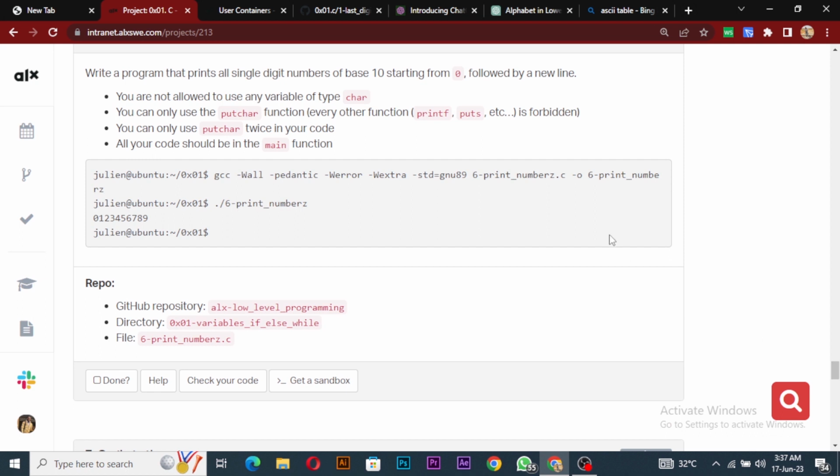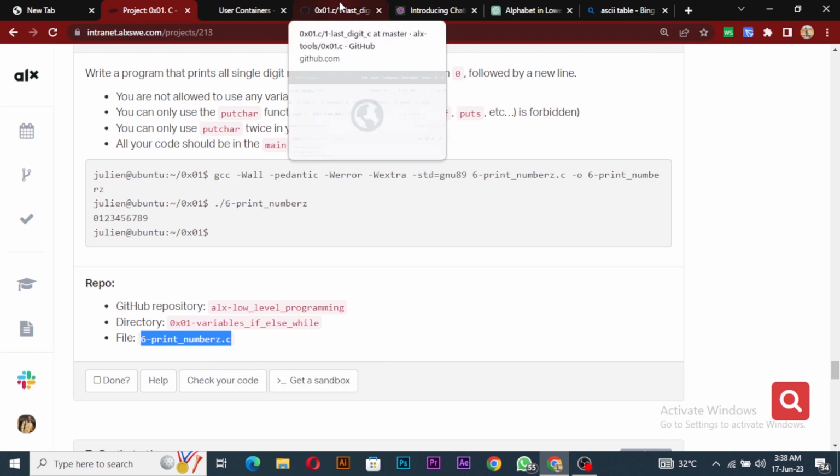Okay, so then we should use putchar, we should not use char. You can only use putchar twice and it should be in main. And you are not allowed to use any variable of type char. Okay, so you should print it like this. So we'll still do it, copy this and go to our code.